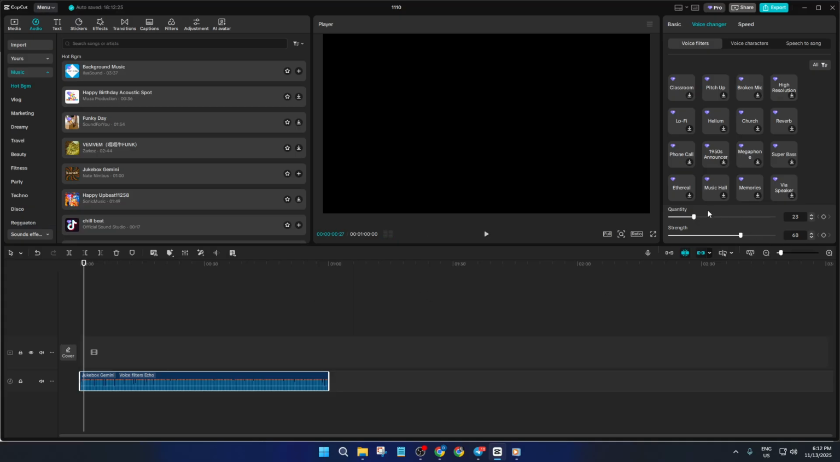The strength slider controls how intense or bold the echo sounds. If you want just a hint of reverb, keep it low. If you want a dramatic, faraway sound that really stands out, push it up. Don't be afraid to experiment. Play around until it sounds just right. Sometimes finding your perfect effect takes a few tries.